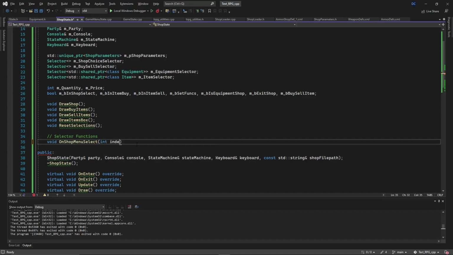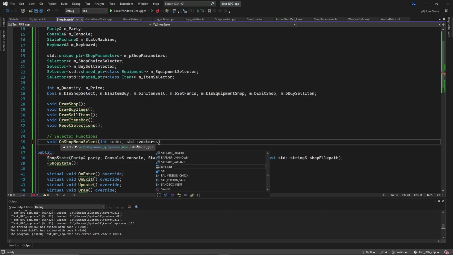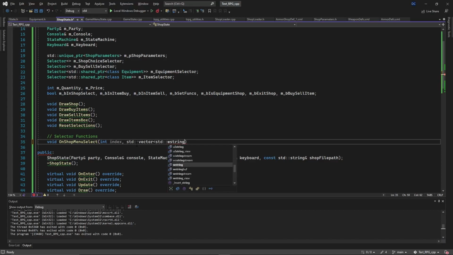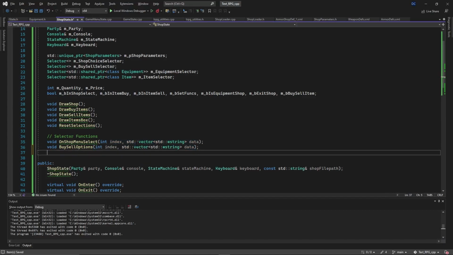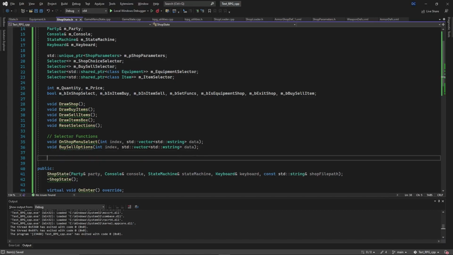that takes in an index, and that takes in an std vector of wstring. And then we're also going to have void buy cell options. That takes in an index. Basically the same thing here. So these are going to be our callback functions.